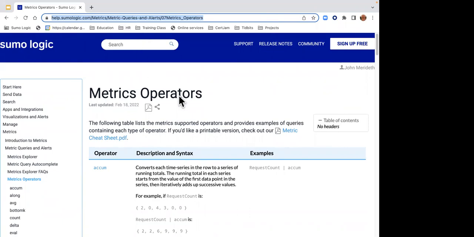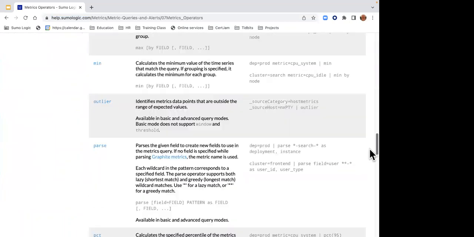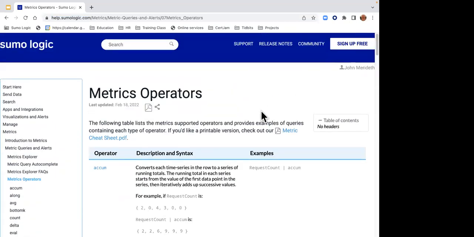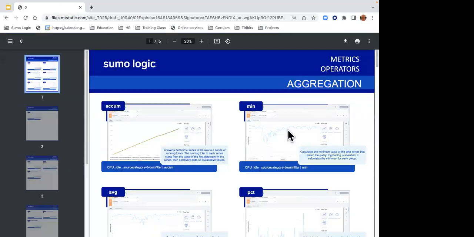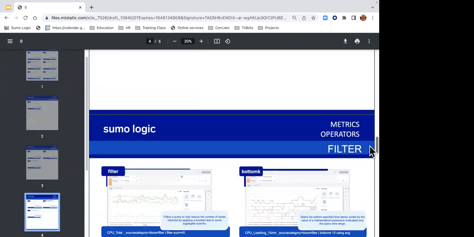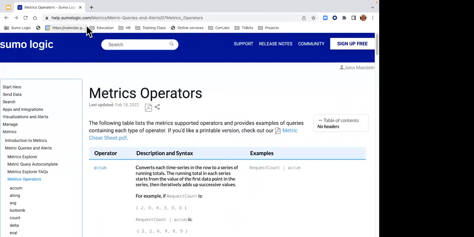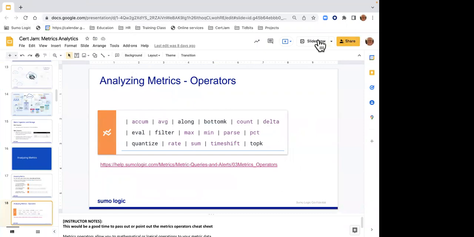There it is. So here's a listing of all the operators we use for our metric queries. Very handy to have. And just like with our log queries, we have a cheat sheet that you can print and put next to your computer about the various functions that we use for metric operators, to make it easy for you. So these are the operators we're going to talk about today, and basically play around. Back to the slides.